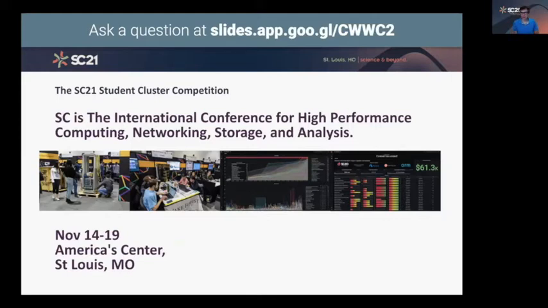So what is it? SC stands for supercomputing, and its name has broadened a little from the old days when the whole conference was called supercomputing. So its name is now the International Conference for High Performance Computing, Networking, Storage, and Analysis. It has a somewhat broader charter, and it happens every November. So this year the dates are November 14 to 19, and it will be held in America's Center in St. Louis in Missouri.